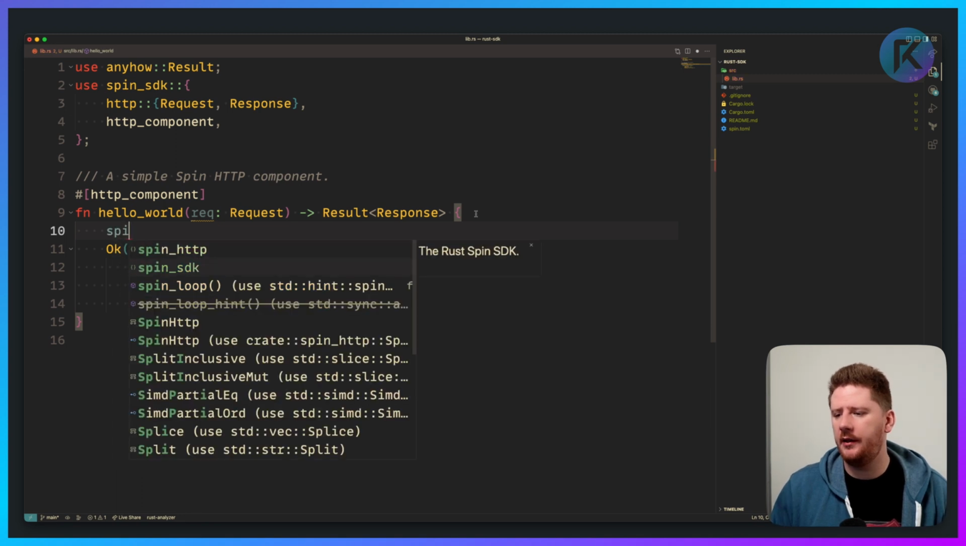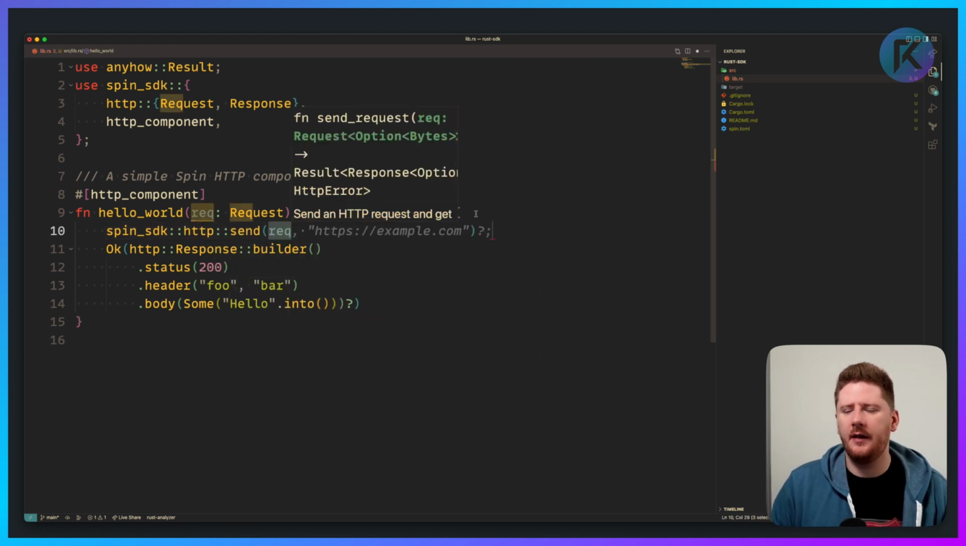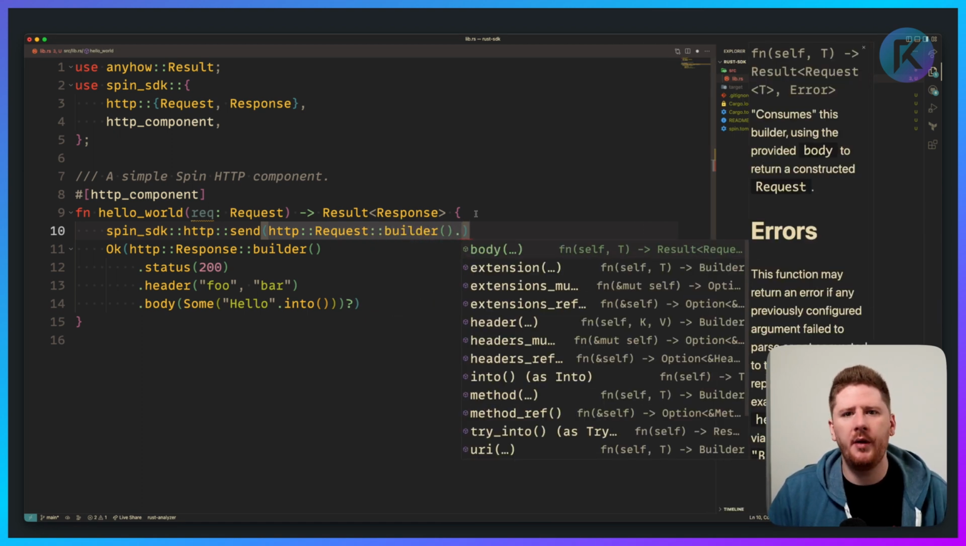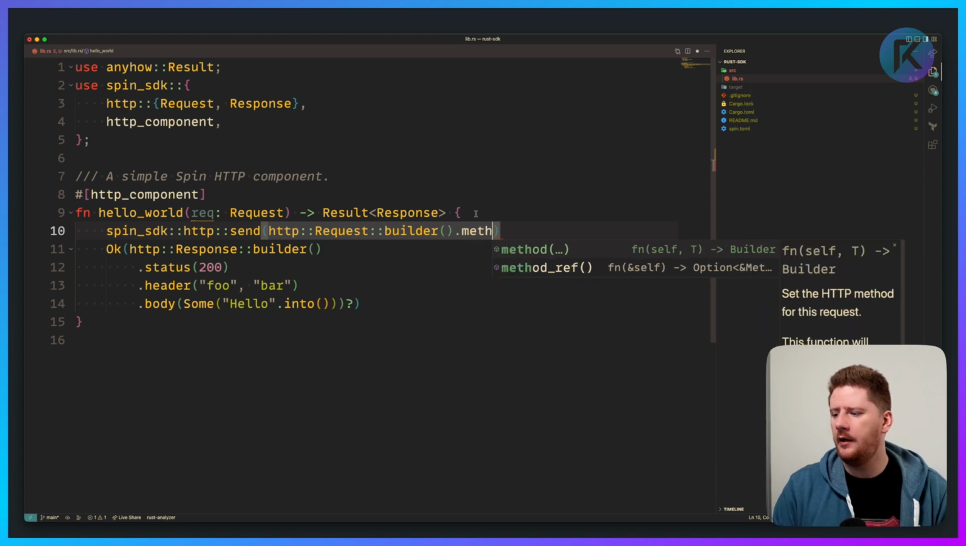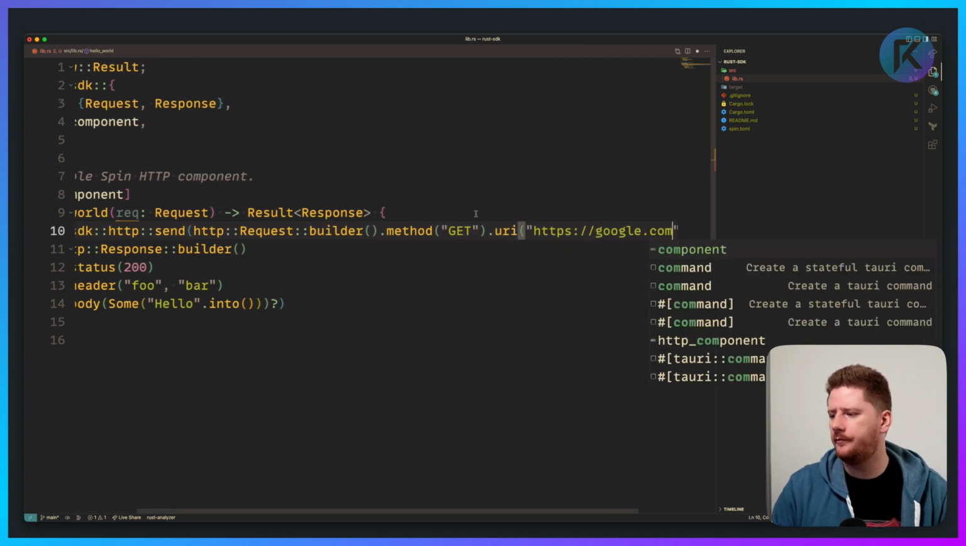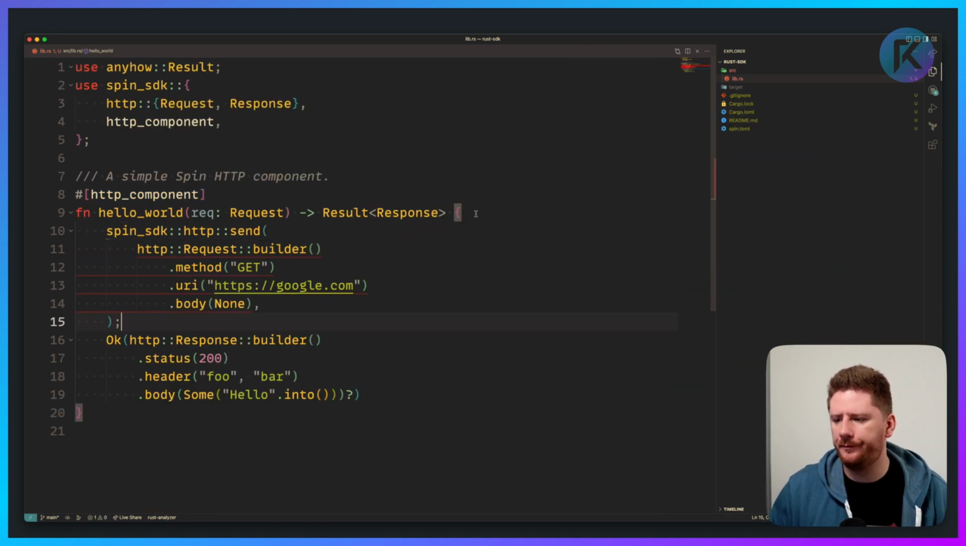We can grab the spin SDK, HTTP, and send. This gives us the ability to send an HTTP request to whatever we want. We can use the HTTP request builder to build up our HTTP query. So first we'll do method of get to google.com with no body, like so. Now this does return a result object, so we need to add a couple of question marks. We can grab the response from the outbound request, like so.